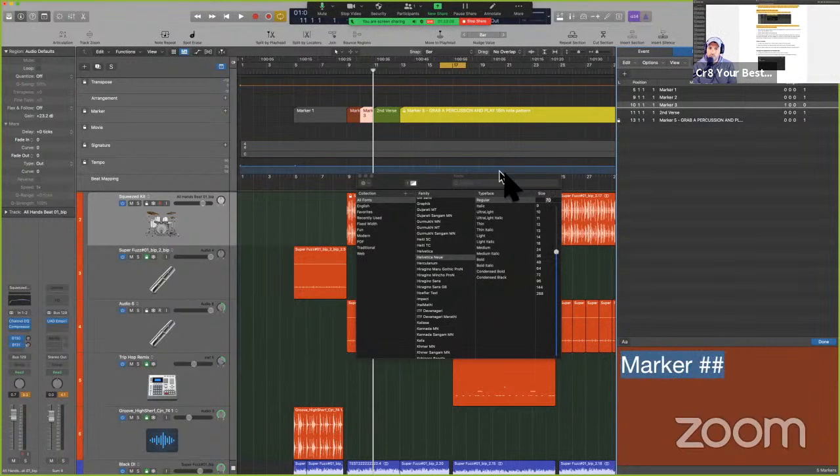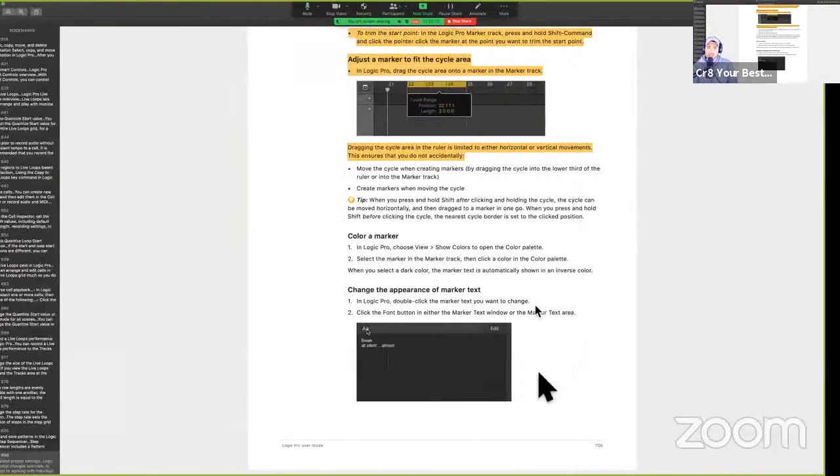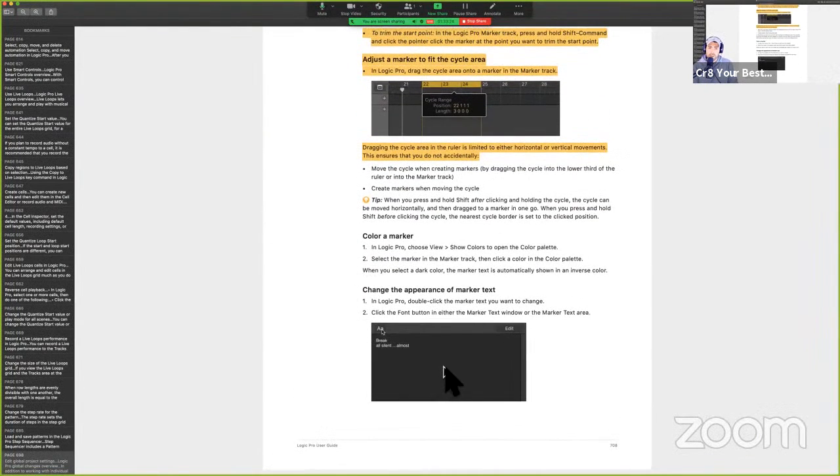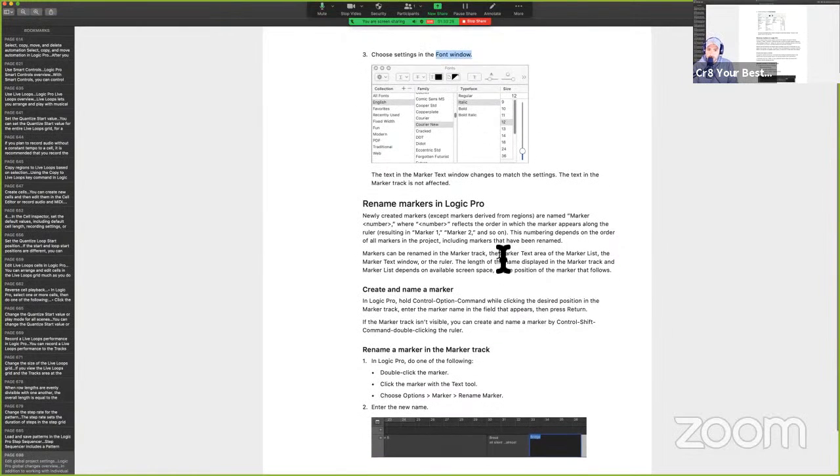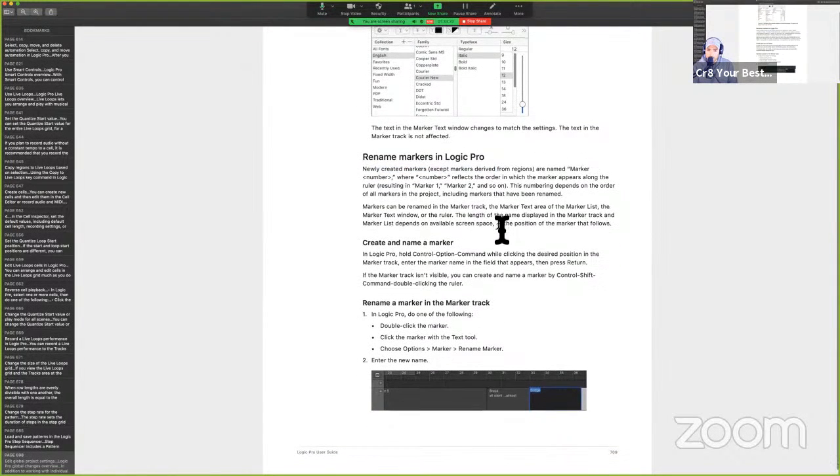You can be as descriptive as you want. We can change the actual font, create favorites. Looks like there's a bunch of cool things you can do here as well. So yeah, look into this whole thing. Change the appearance of the text by using the font window. Renaming markers, we talked about that already.